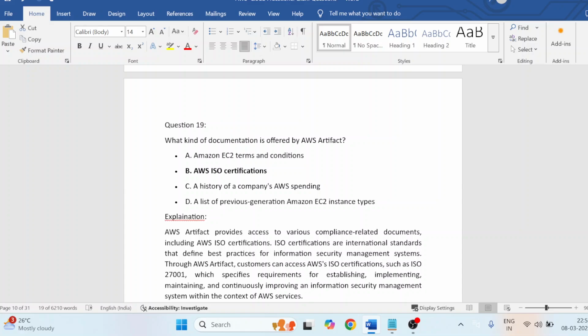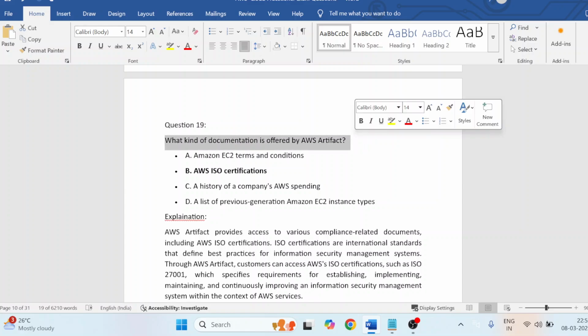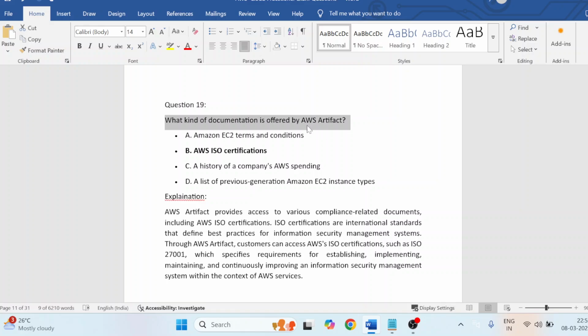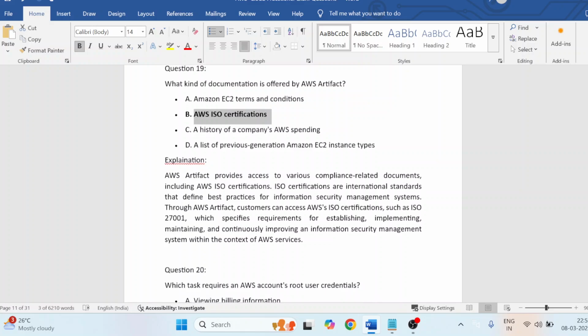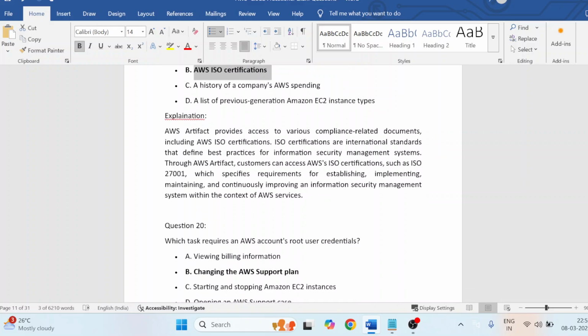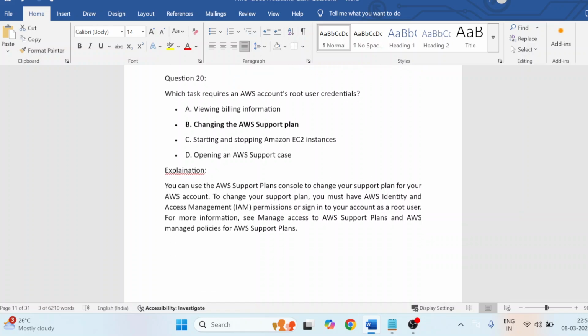And coming to next question, what kind of documentation is offered by AWS Artifact? AWS Artifact offers AWS ISO certification type of things. AWS Artifact provides access to various compliance-related documents, including AWS ISO certifications. Like that.